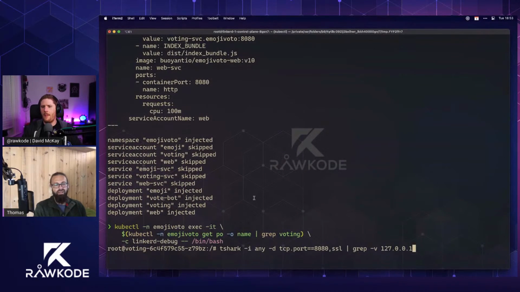T-Shark is just a command line Wireshark, and we're going to be looking at port 8080 and taking a look at SSL, and then looking at what's going on on localhost. Anything not localhost, right? Right. Okay. So it's looking specifically for requests which are leaving the service to another service, which is where the mTLS boundaries are. So this is actually coming in, but it's coming in on the proxy, e.g.